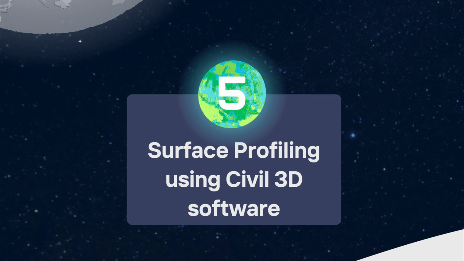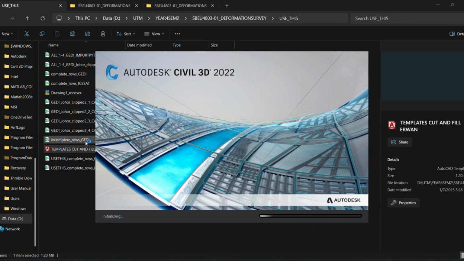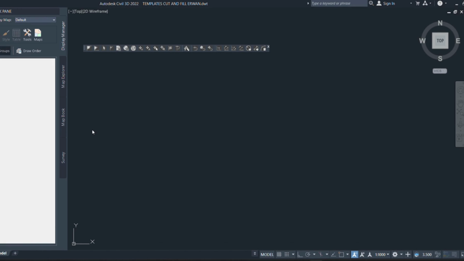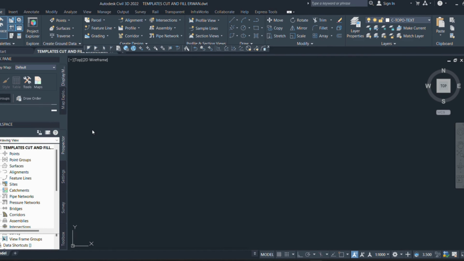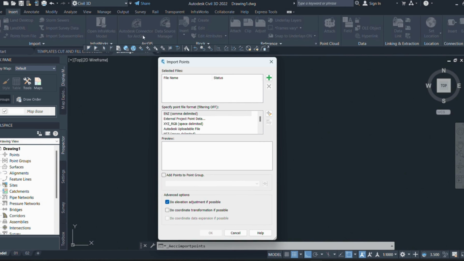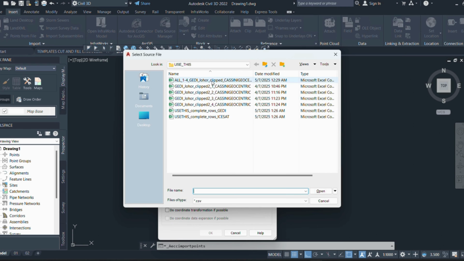The last step is surface profiling using Civil 3D software. We will begin this step by opening the template file, which will be used as the base for our next process. Next, click on Insert, then select Point from File. Click Add, then find your filtered Gedi elevation data in Excel format.